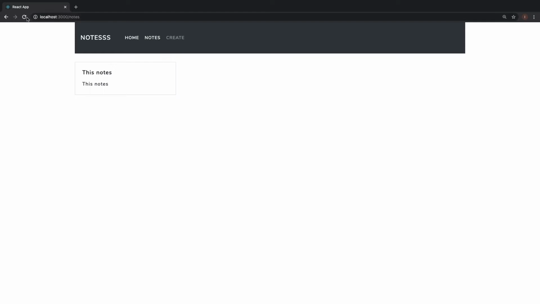So I just called it "this note," and it's still there, and if I refresh, it's still there. And the reason is when I create it, it sends it to the database that I've already created, and when I go to the notes page, it takes it from the database and shows it. And that's why if you refresh the page, there's going to be a little loading for a second, and then it gets it from the database.